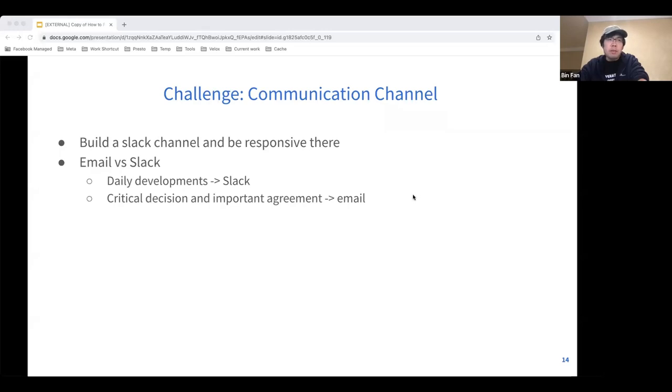For example, whenever Kay finds anything is not going well, she can just ping, hey, Bin, there's something you may need to pay attention to. And this is the symptom there. So in this way, they don't need to wait for the next weekly meeting for me to answer them. I found this really working really well.